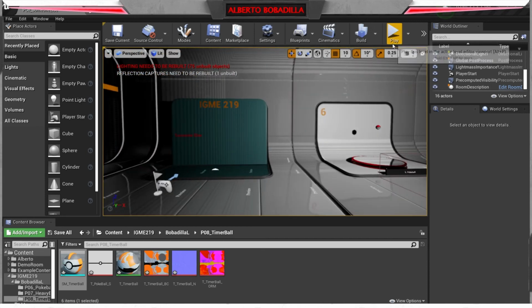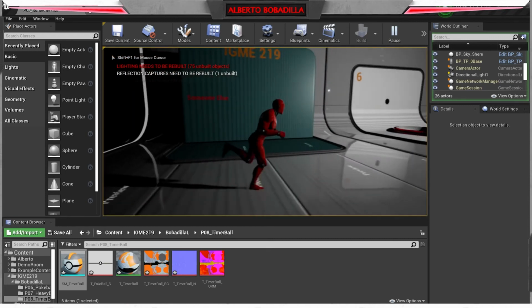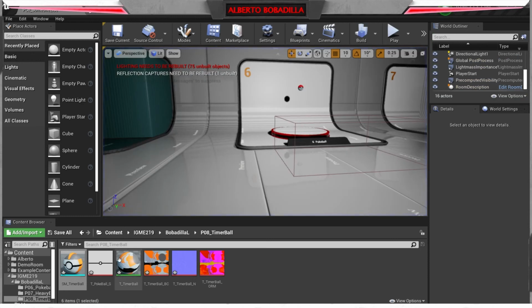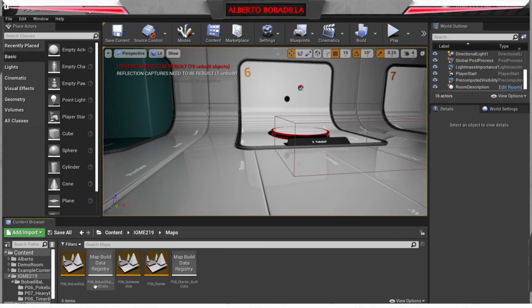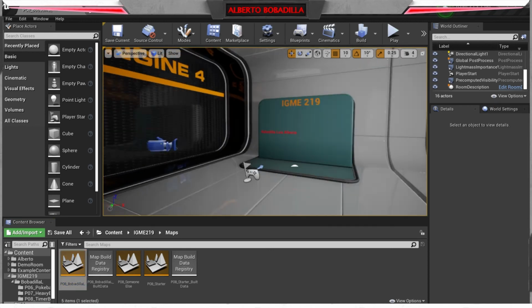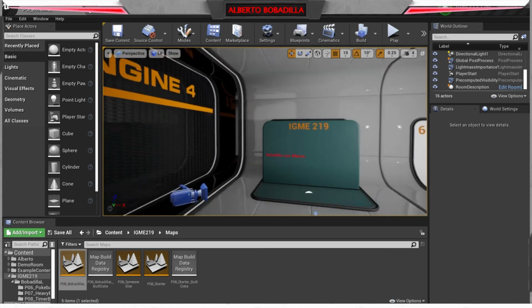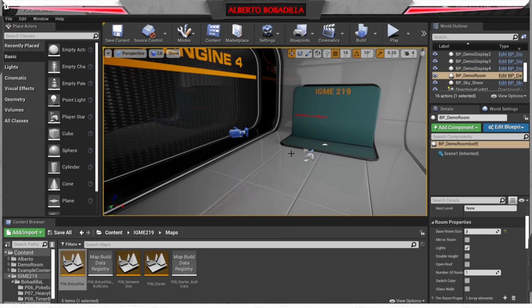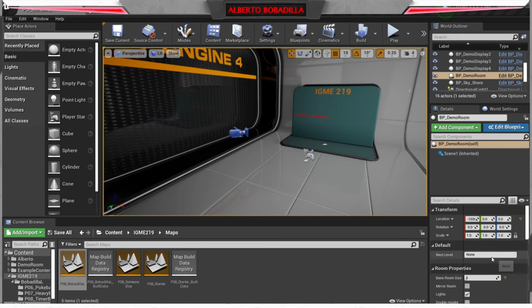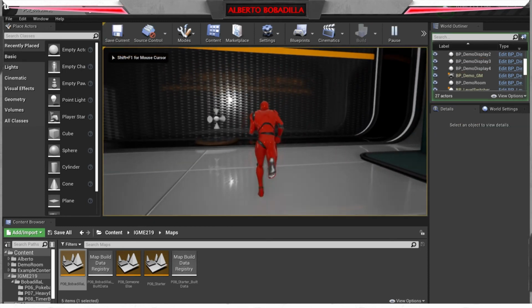All right, so I have these two scenes. I have the someone else scene, which again, it's the same, but you will see the someone else name in here. And if I go back to my IGME219, maps, and Bobadilla, save all of these things, please do. And I'm going to have that Alberto file, right? There's another property that I created here in this blueprint. So if I click on the name or the scene, and I look for next level, and I change these to P08 underscore someone else, and I save and play it, now this thing is going to appear here.